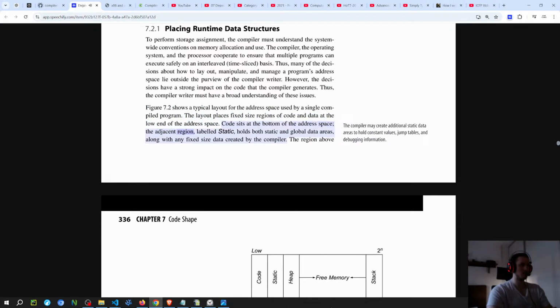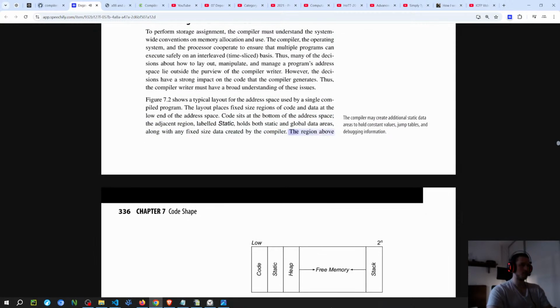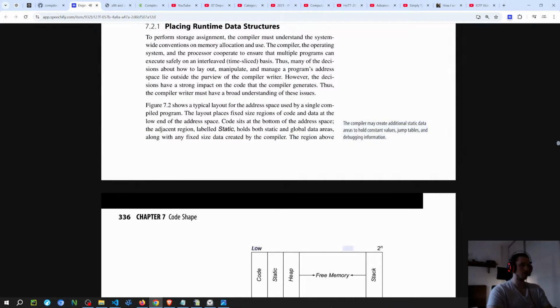Code sits at the bottom of the address space. The adjacent region, labeled static, holds both static and global data areas, along with any fixed size data created by the compiler. The compiler may create additional static data areas to hold constant values, jump tables, and debugging information. Low, 2^n, code, static, free memory, stack.